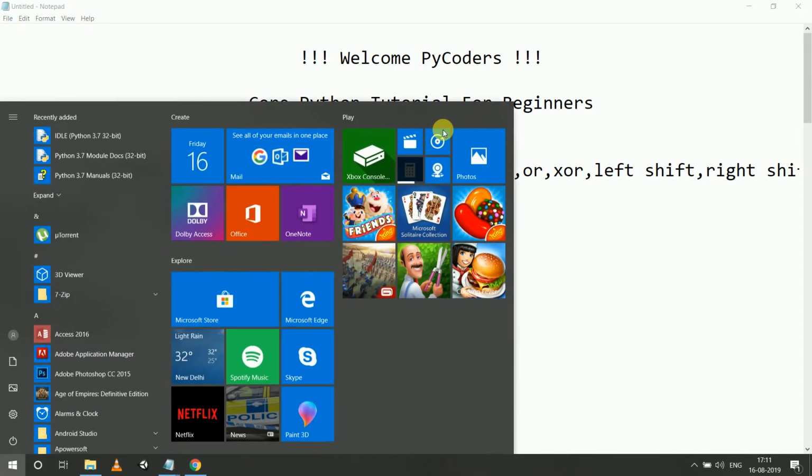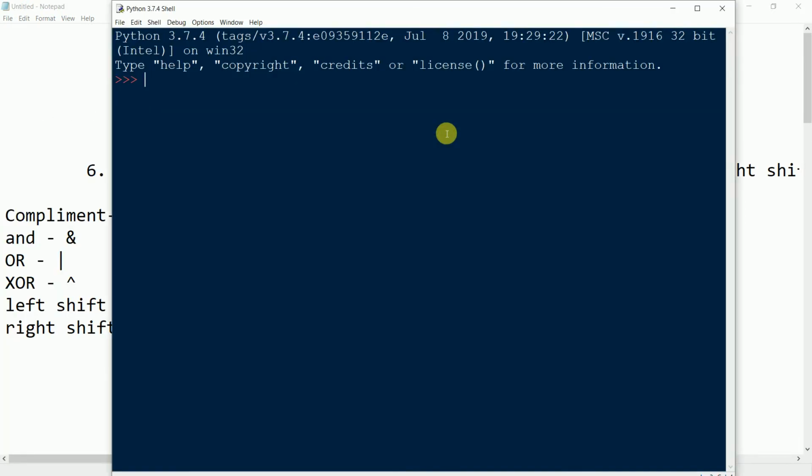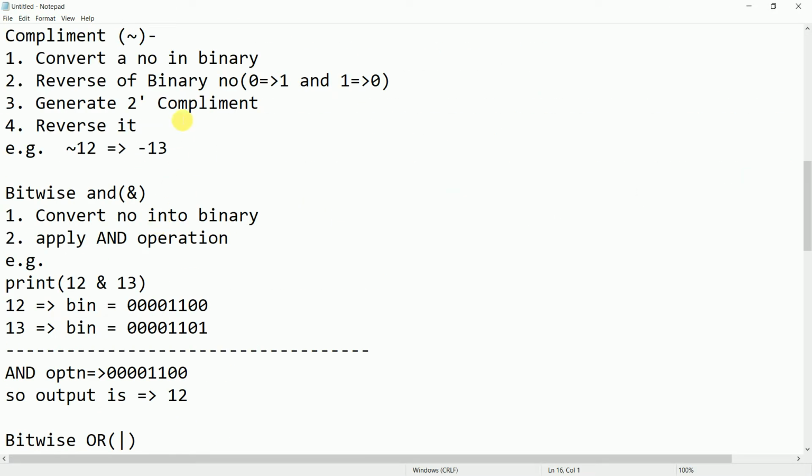First I will execute it in the Python IDLE, and then we will have the explanation. If I need to calculate the complement of 12, let's see the answer, whether it is working or not. Okay, so the complement of 12 is minus 13. So how does it come about? Let's get back to the calculation.